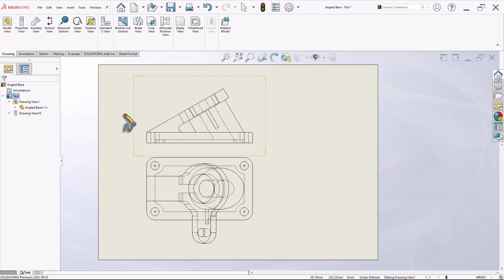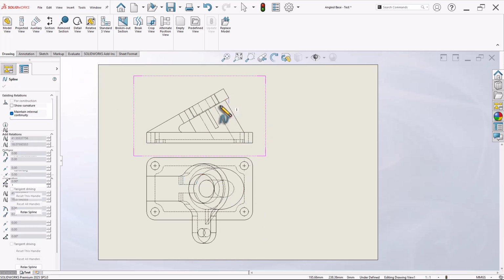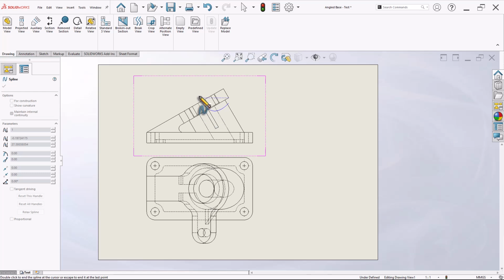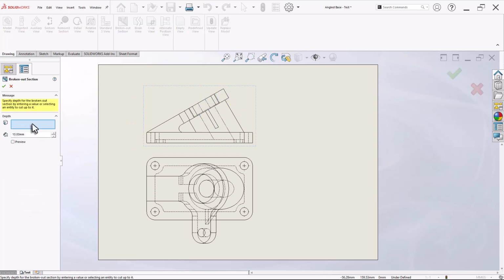Now let's start with the broken out view. Here I will draw a region by defining it. Now here I have to provide the depth. The depth is counted from the farthest edge, so from here it is counted. Here the default value is 10. So look at the 10 value. From here it is 10.